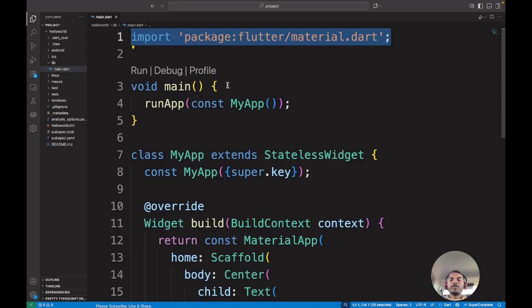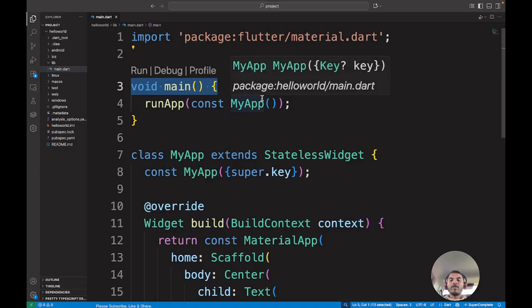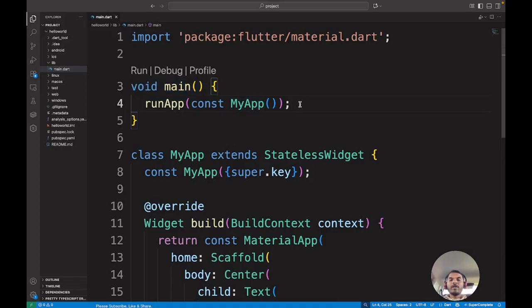Then after, this is the main function. Every Flutter or Dart app starts executing from the main function. Then here, runApp tells Flutter to run the application. MyApp is our main widget. The const keyword is used to improve the performance. Then here we have closed the main function.